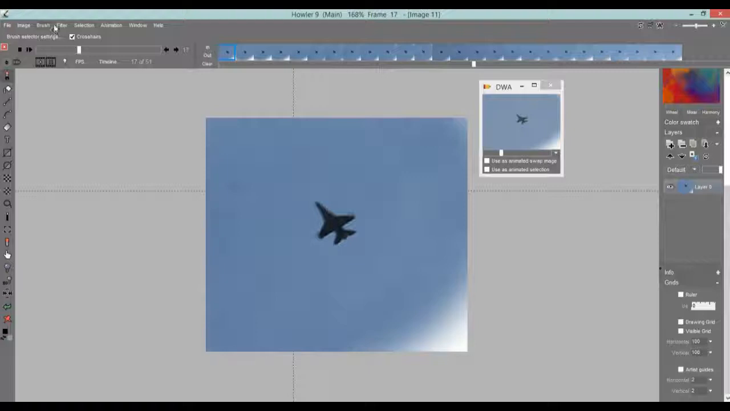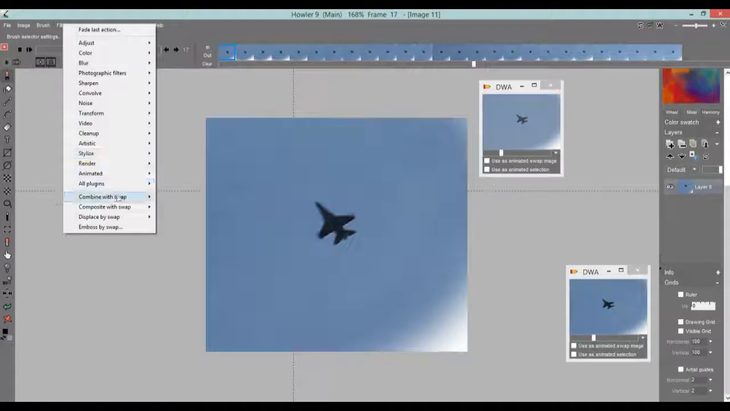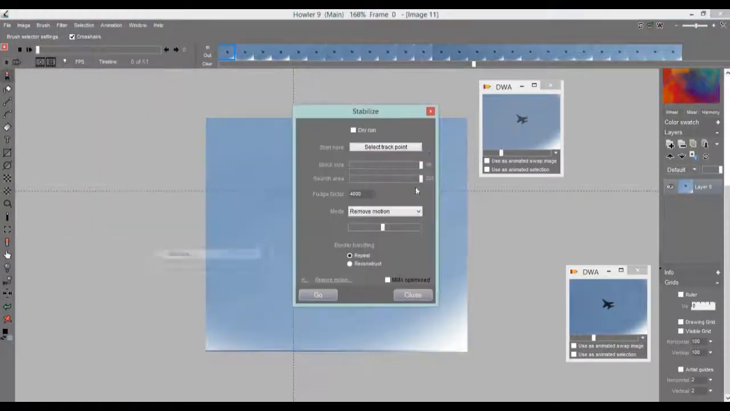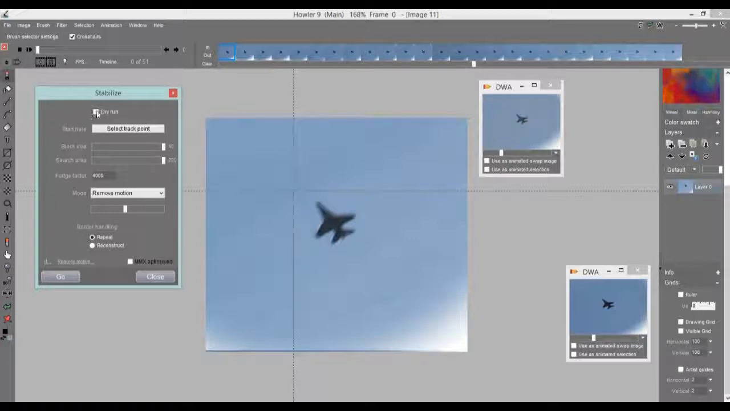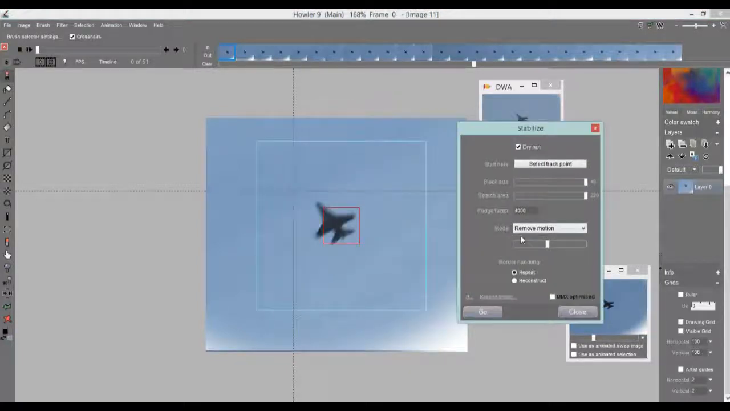Let's once again store this and then apply the stabilize function one more time. So let's go to filter, animated, stabilize, and let's do a dry run. Set the tracker again in this area that was pretty good, like over here, and this time we don't need to let it look too far away, because it doesn't move much anymore. The bigger area we search, the longer it takes, but we certainly need a large cover on the item we're looking at. That's a better tracked option.